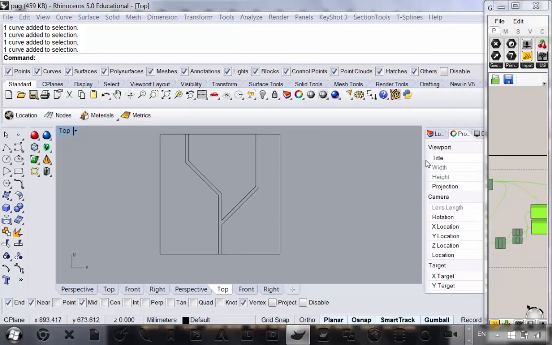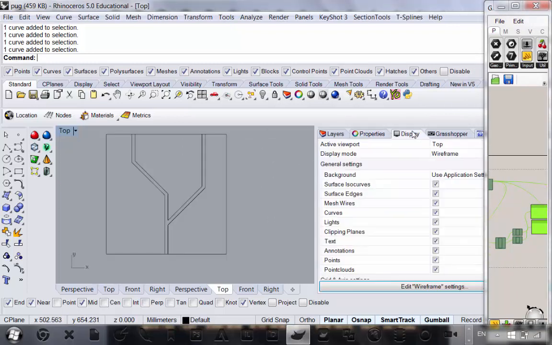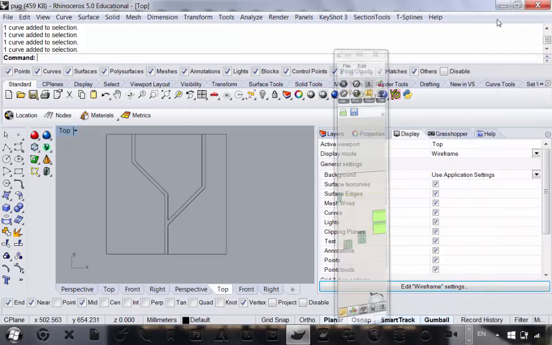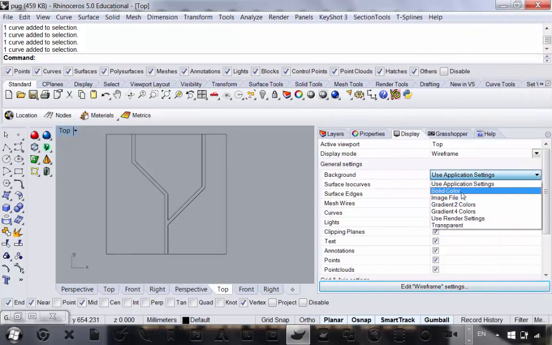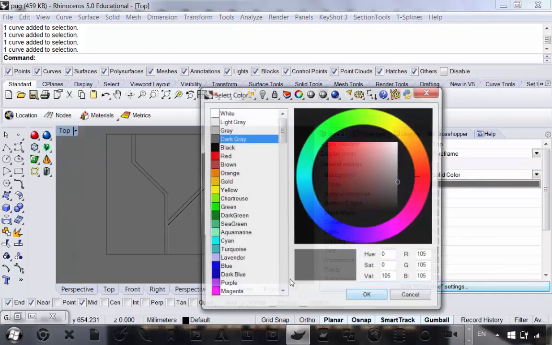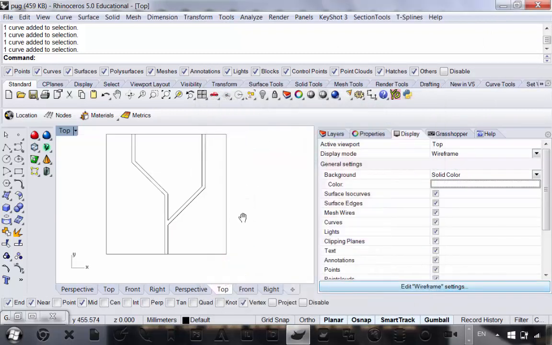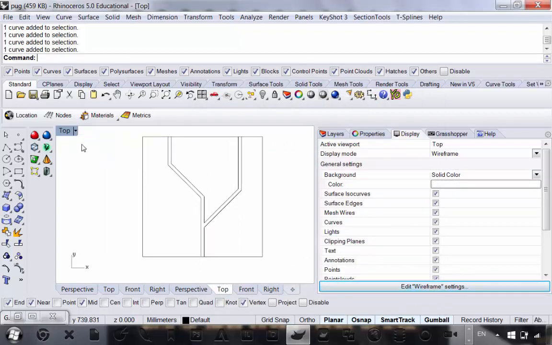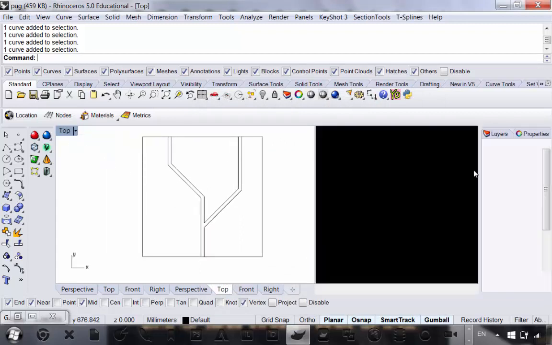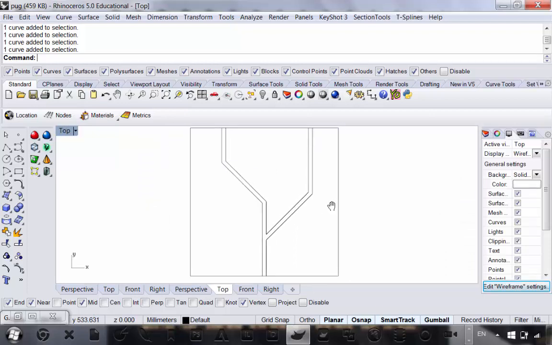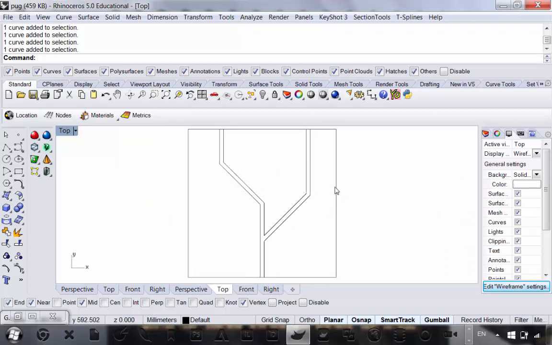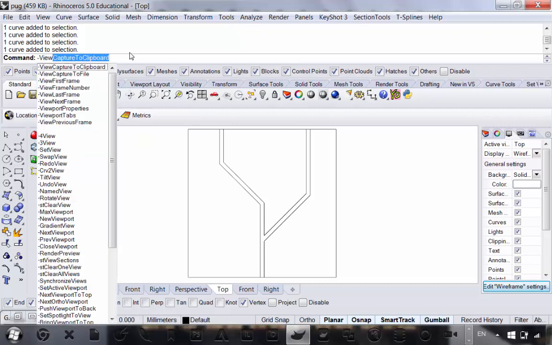set the background here, so display, background, minimize Grasshopper, set it to a solid color, set the solid color to be white, like this. And now we're going to view capture to clipboard. Whenever you type this in, always put a hyphen in first. So hyphen view capture to clipboard.